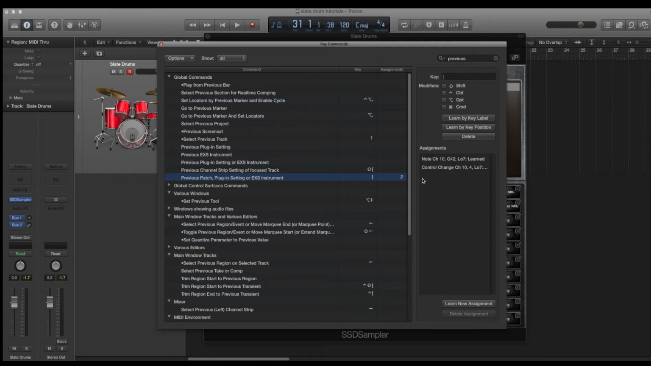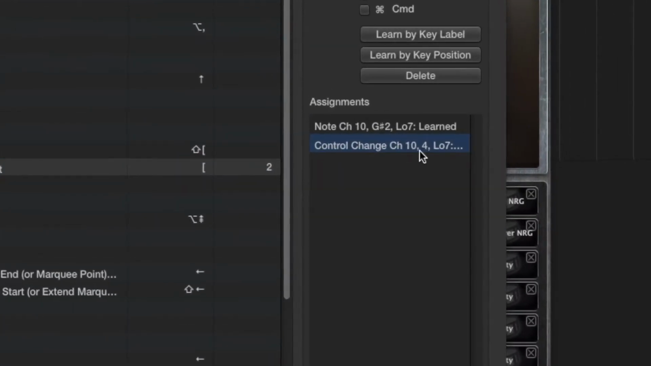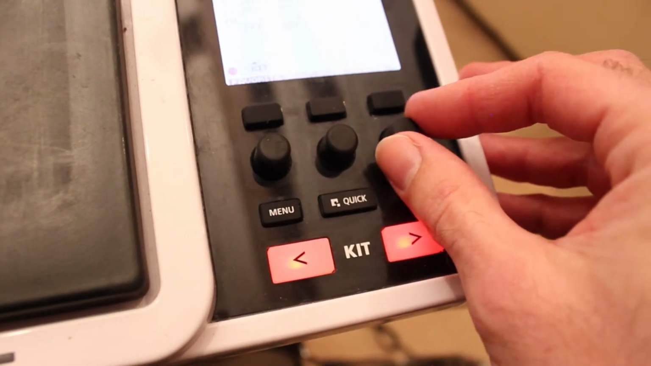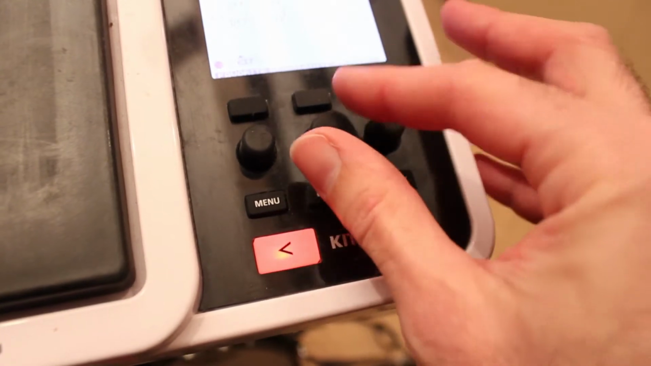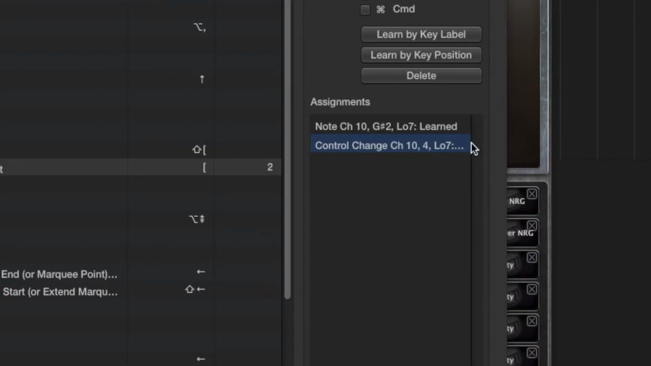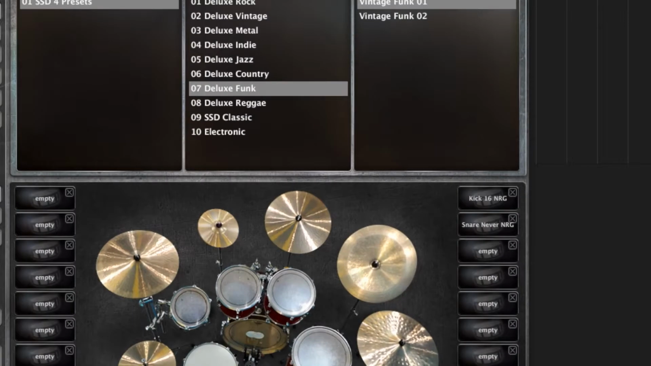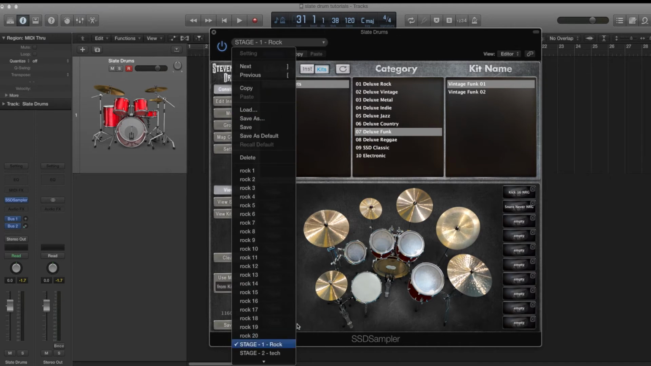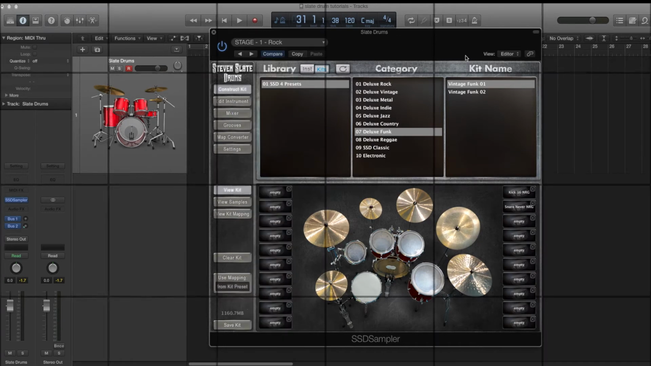So anyway, this is very important. Now you can do anything with these. You notice this other assignment here, control change, that is the knobs of my Octopad SPD30. I have the third knob go to the next one, and the second knob go to the previous, and that's what that one is there. So now that we have the control set up, and we have our patches set up here, and we've got stage 1 set up, let me show you an example of how this is going to work.